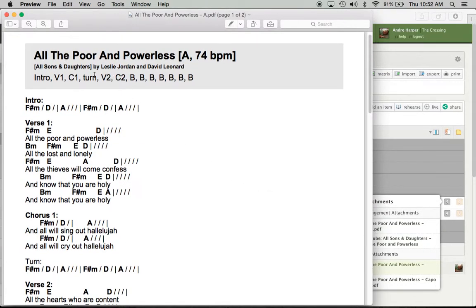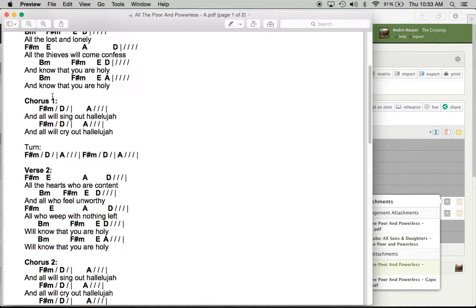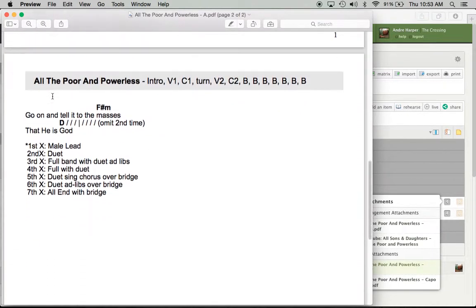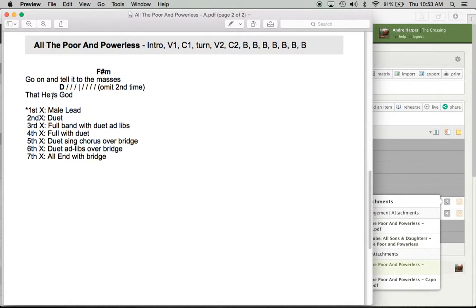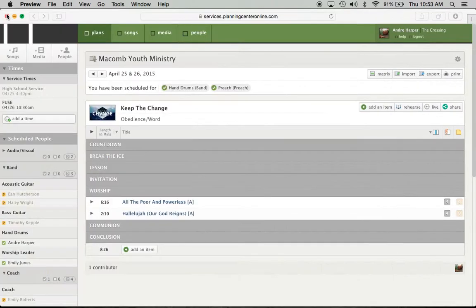All the Poor and Powerless has the order right here: the intro, verse 1, chorus 1, turnaround, verse 2, chorus 2, bridge. But it has all of the chords on here, or all the stuff that you would play. Okay, and this is what we print off for you guys all the time when you do the fuse band. Okay, so I'm going to close out of this.